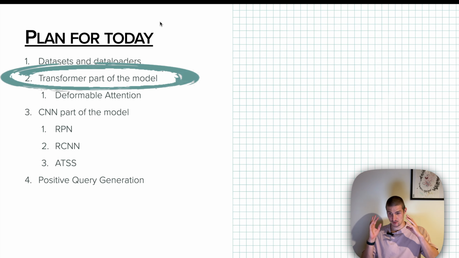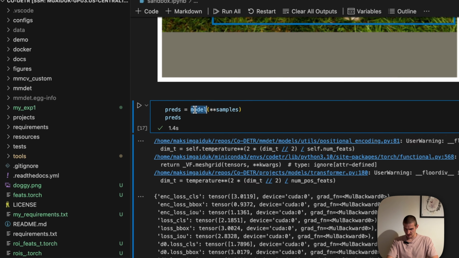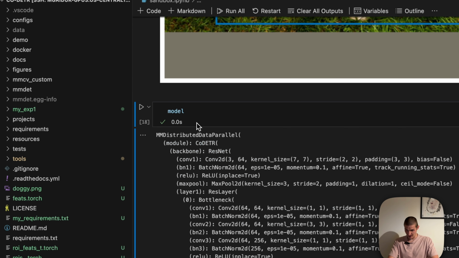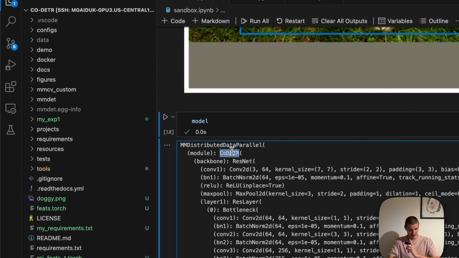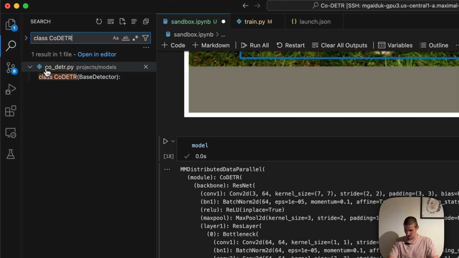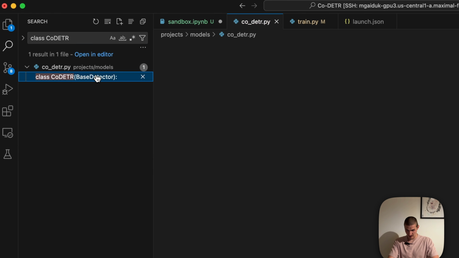So now let's dig into the actual model, starting with the transformer part. So first, let's find out what the model is. I'm just going to print out what it is. And so here we see that it is some sort of distributed data parallel wrapper, and the model itself is called Codetr. So to break somewhere, I need to find where it's defined, and I'm just going to type in the search class Codetr. You can see there's just one like that.